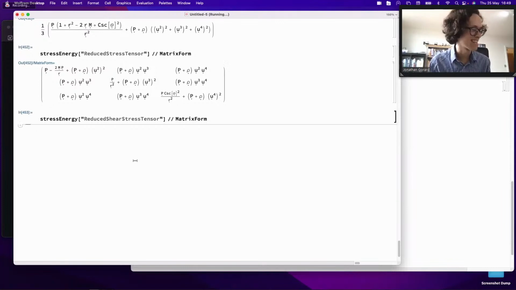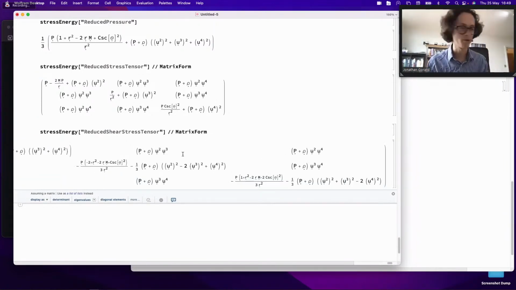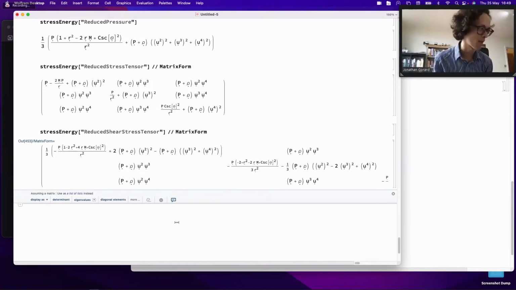That's a surprisingly long time. Let's see. Okay, I guess because it has to subtract out weird traces and things. But okay, so that's what the generalization of the Cauchy stress tensor looks like for a perfect relativistic fluid around a static black hole.